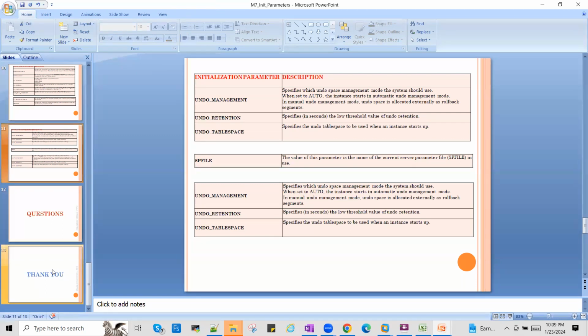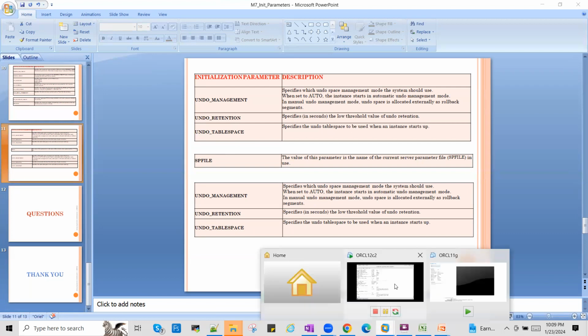They will ask all this theory in interviews, right? Only the theoretical part. They might ask you what is the use of this undo retention. What is the use of undo table space? I'll show you how this undo works.